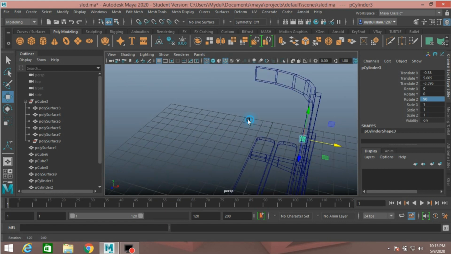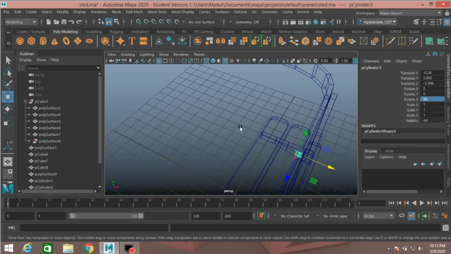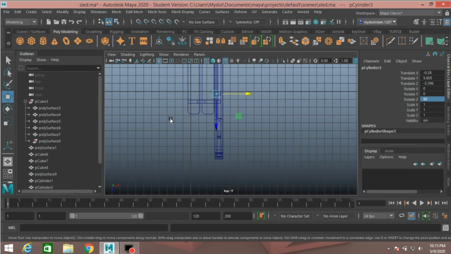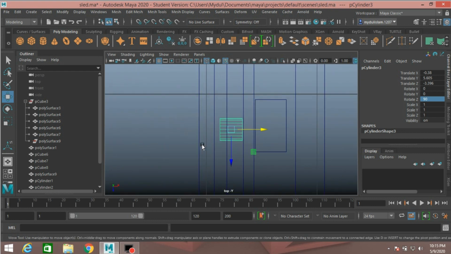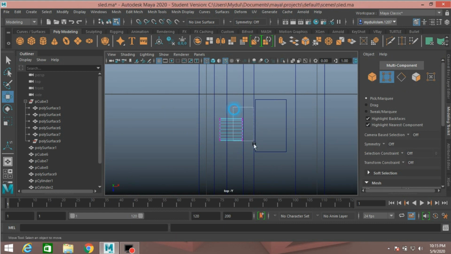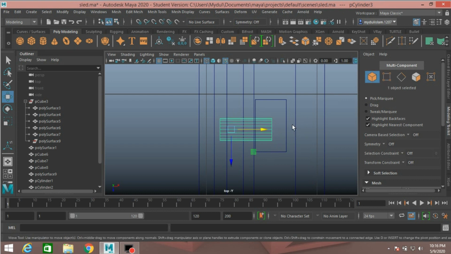Go to wireframe mode. Again go to top view. Press F to zoom or focus in. Go to vertex mode. Select this vertex and move just like here. Object mode. Put it to the middle. Select this.